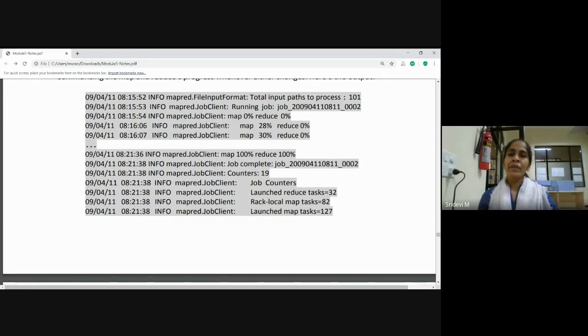Why? Because the data it has to process is very small. All the processing is done by the map task, and only the consolidation, sorting, and merging is done by the reduce task. That is why the reduce task will complete faster when compared to the map task.